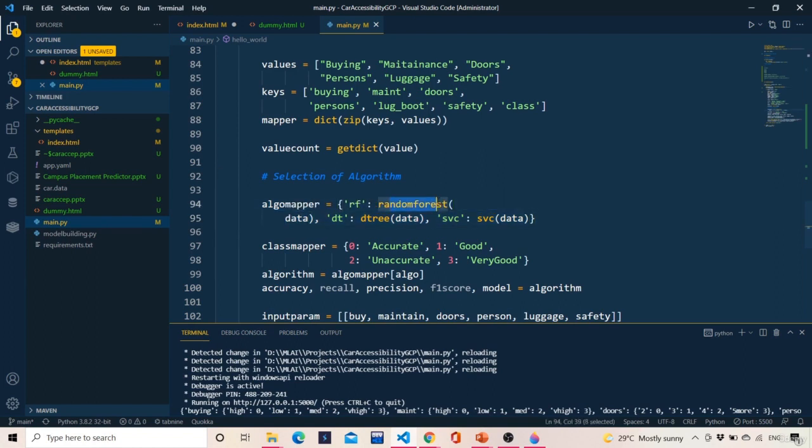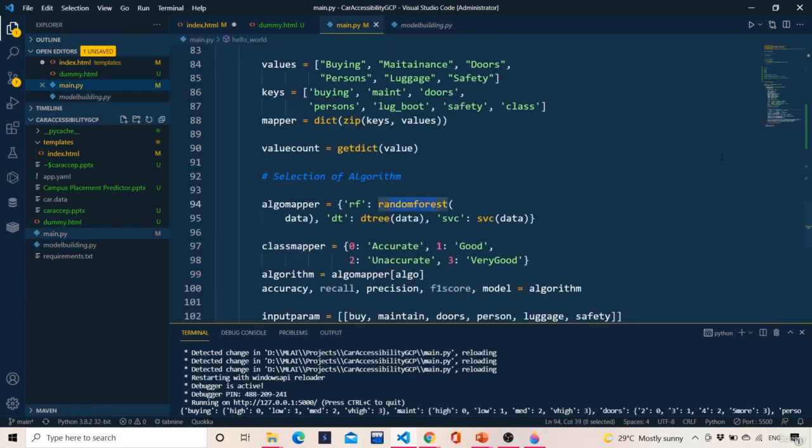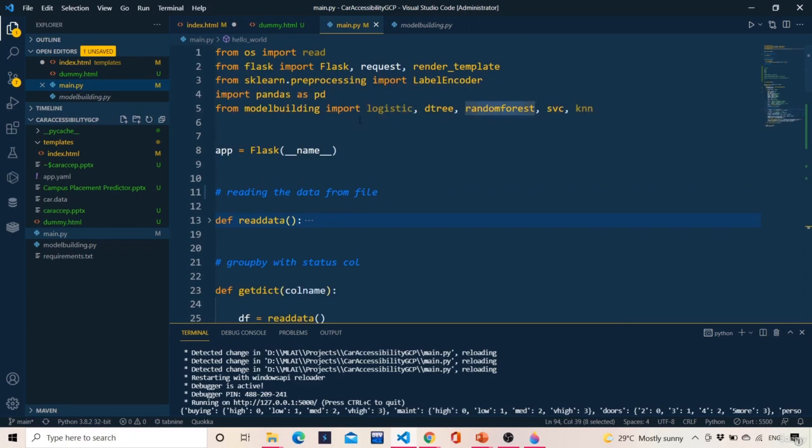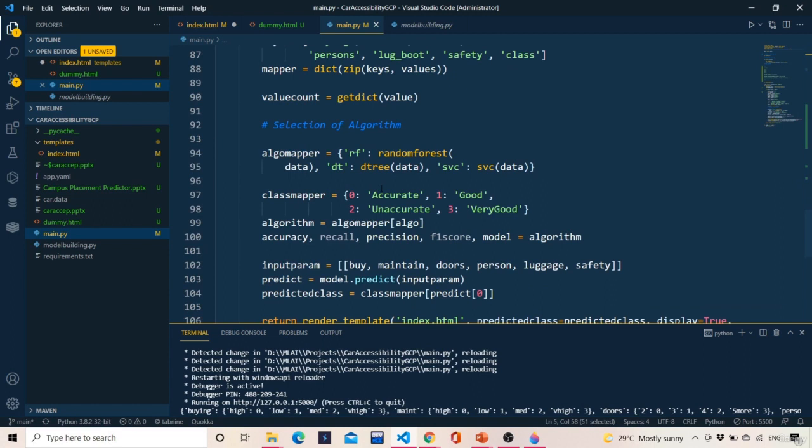Where are these random forest functions defined? If you remember, we defined them in model building.py. Random forest function is in model building, decision tree is in model building.py. And have we imported that model building.py? Yes, we have imported. From model building, import these functions, right? It's making completely sense. So algo mapper is random forest of data, decision tree of data, SVC of data. You can also add logistic, you can add KNN, you can add artificial neural network, you can add gradient boosting classifier, you can add many more classifiers according to your need.